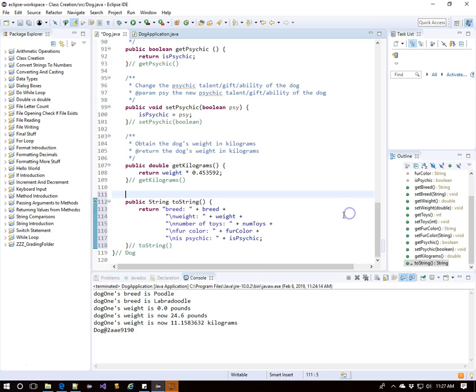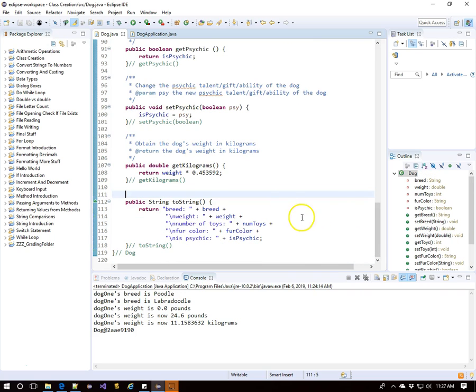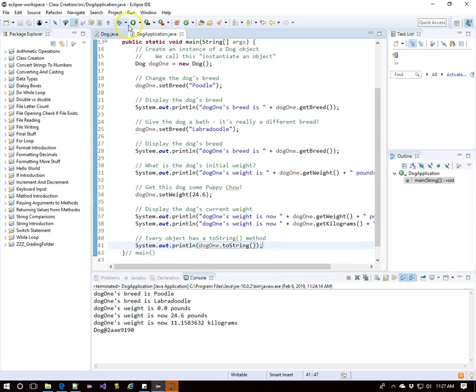This will be a lot more informative, and it will give us the current state of the dog. We'll know its breed, weight, number of toys, fur color, and whether or not it's psychic and can read minds. Now look at that. The breed, Labradoodle. The weight, 24.6. The number of toys is 0. We haven't done anything with the number of toys. That's an integer variable. By default, it goes to 0.